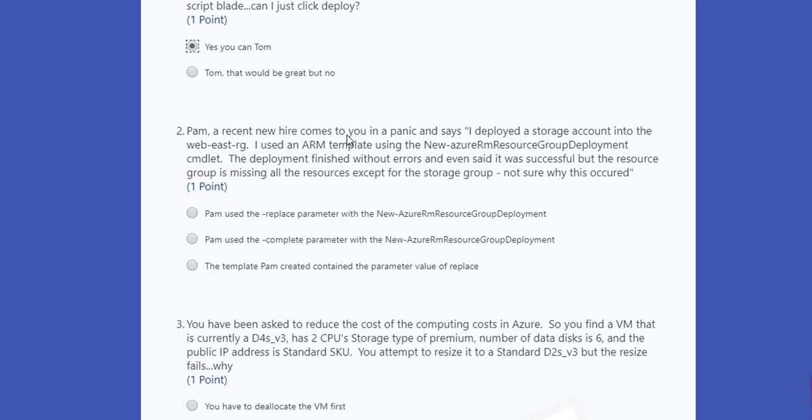But anyway, our question: Pam used the replace parameter with the new Azure RM resource group deployments. Or, Pam used the complete parameter. Or, the template Pam created contained the parameter value of replace. Well, my understanding of deploying ARM templates is there are two options you could use on this commandlet. They are incremental and complete.